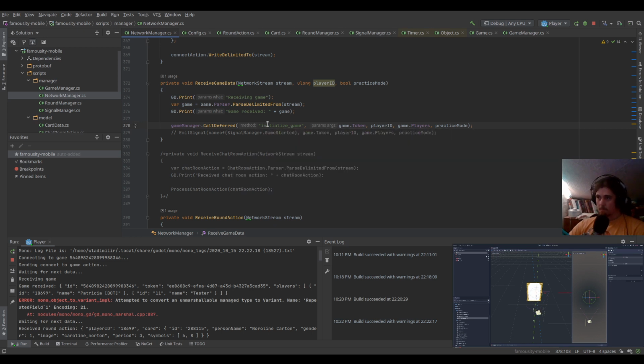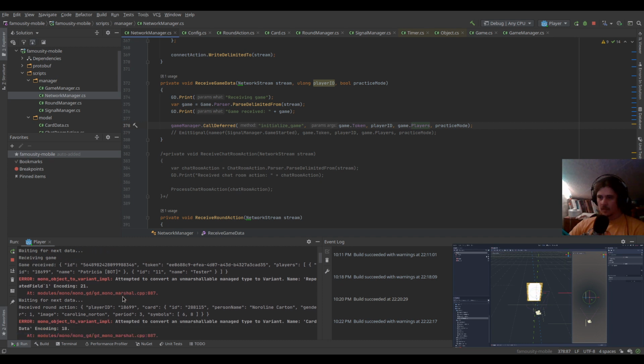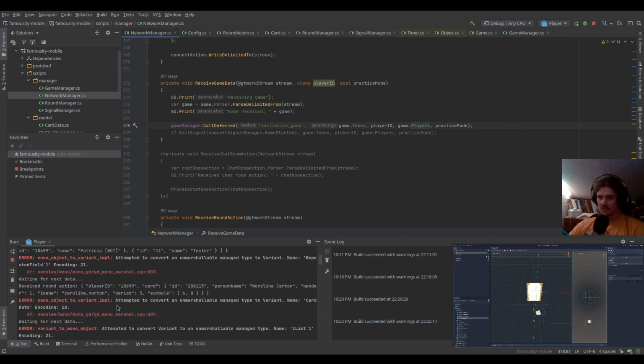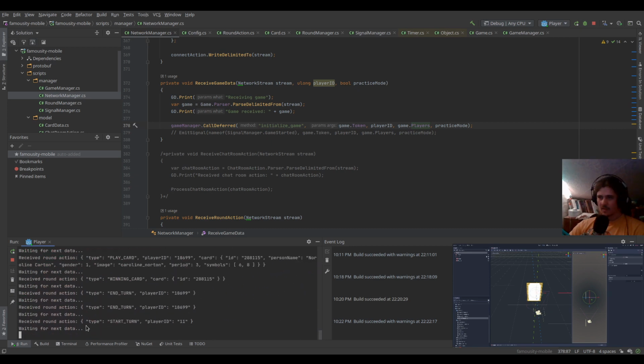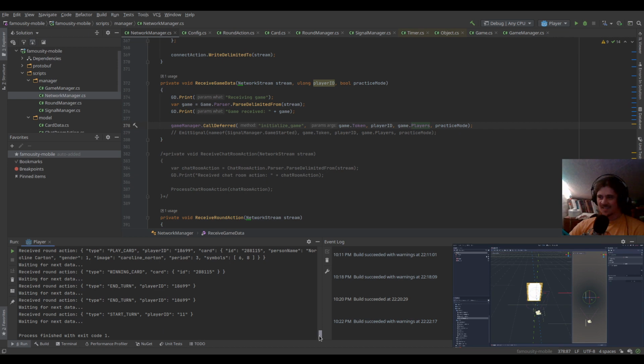What does it mean? That we cannot probably call default with custom types, and that would be pretty bad if that's the case. But I'm not sure if that's the case. I think this is something else. Still receiving something, I guess. Yeah. It's running. That's so cool.